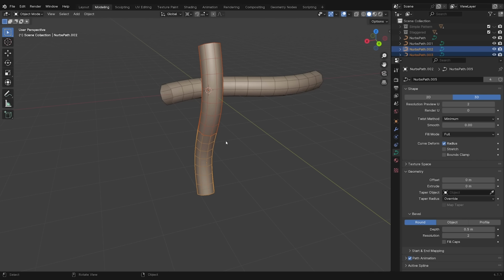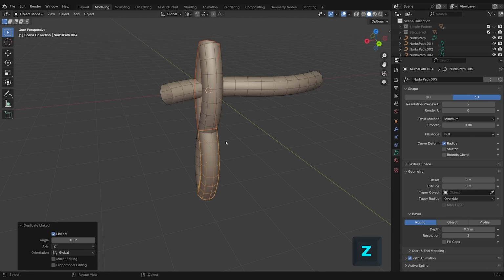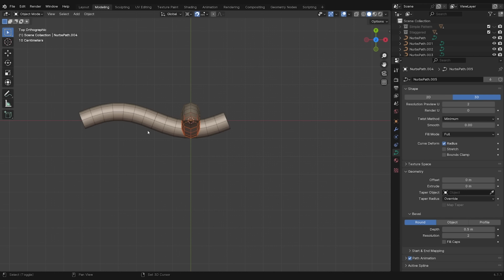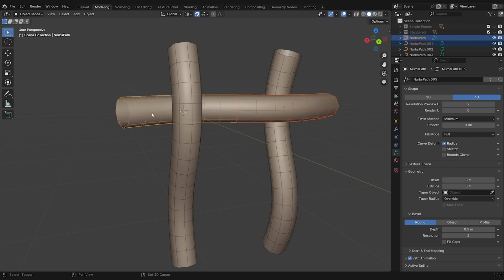I'll select both of these. Again, I'll do Alt D to create another instance. This one needs to be flipped. So we'll do R, Z, 180. This is going to flip this. And now we could simply take this, push it off in the Z. We could enable snapping again, see if we get a more precise position. Looks like we are.